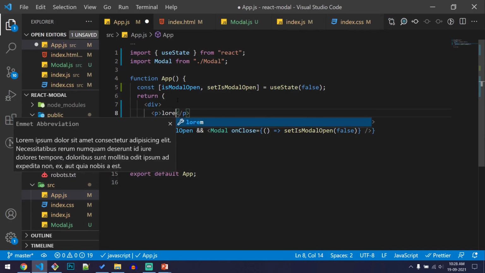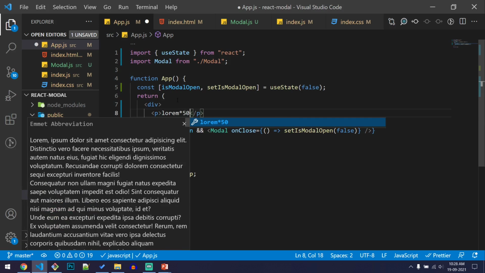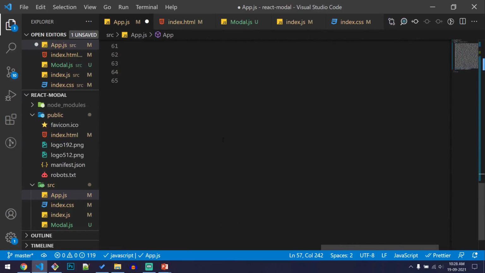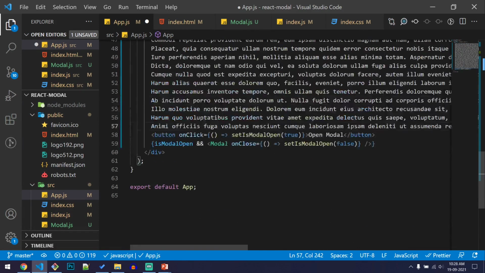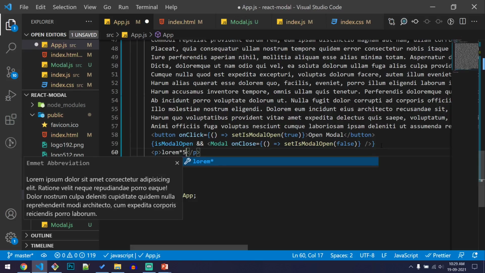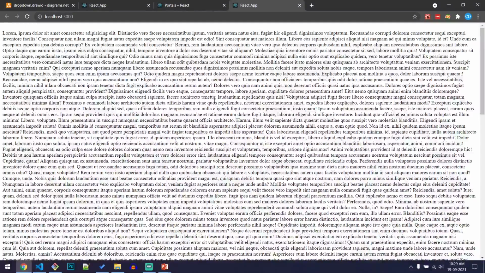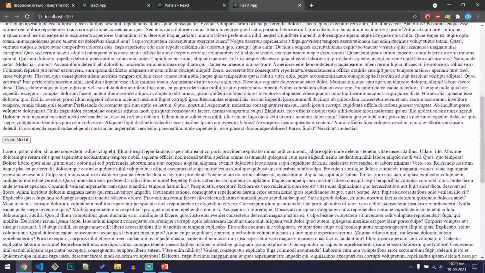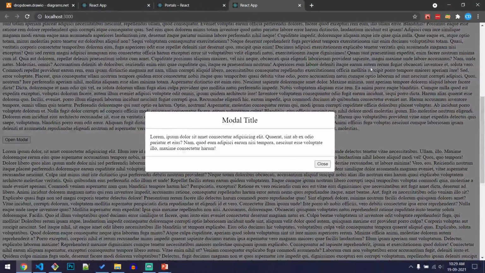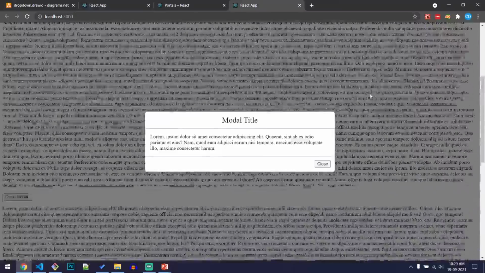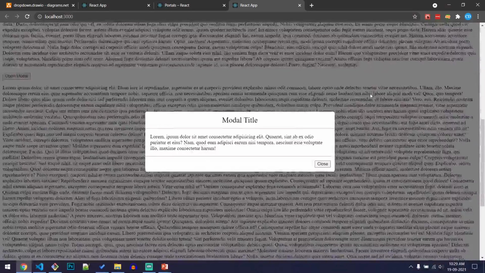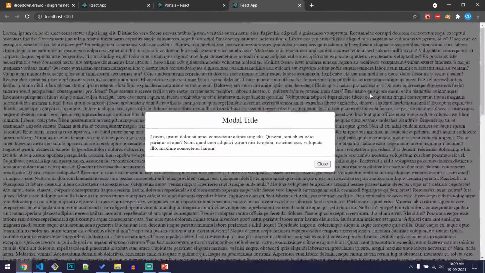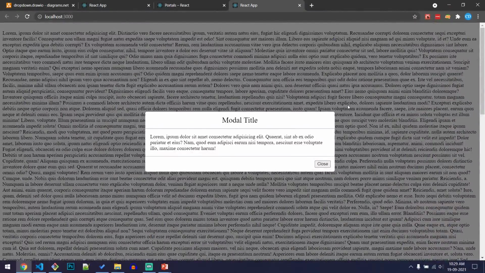Let us say lorem of say 50, and again let us add some content after the button. Say lorem of again 50. So now if you open the page, you will see the scroll bar. Let's click on open modal, and if you scroll, you will observe that the body is getting scrolled. So we don't want this behavior in the modal. Whenever the modal is open, we want this scroll bar to be hidden.